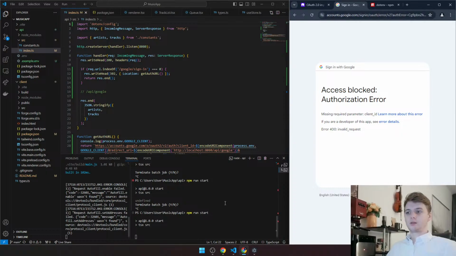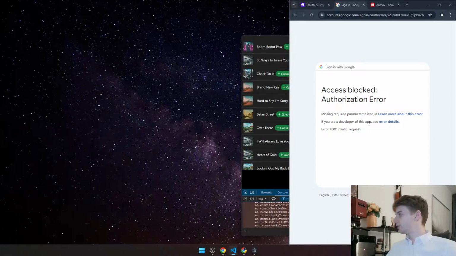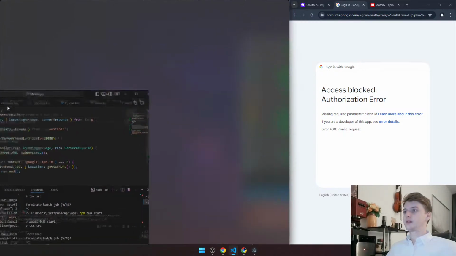Missing parameter. So it's still saying the same thing. Yeah, in fact, I'm not getting a log. Let me double check if I have the right name. Google client, Google client. No, it looks fine. Oh, I put a break there. That's stupid. Okay, that was my mistake. But okay, we're back.